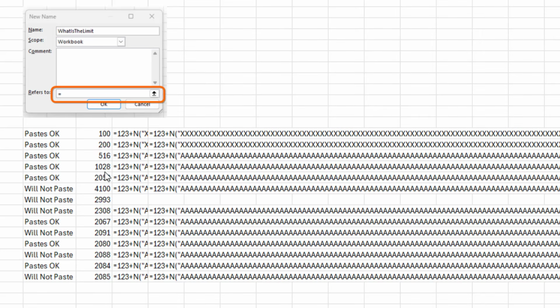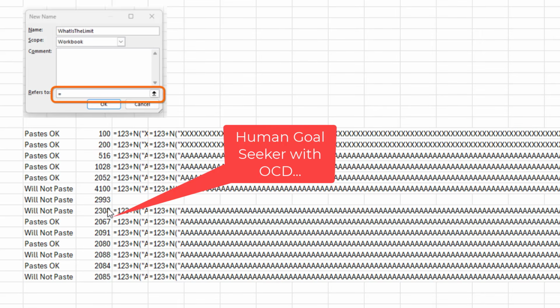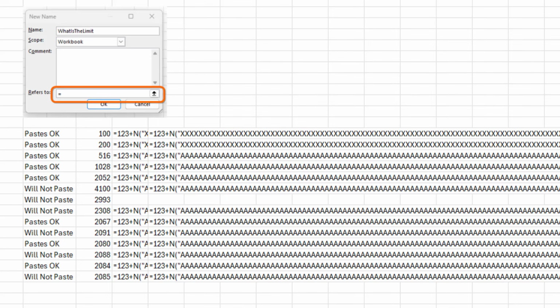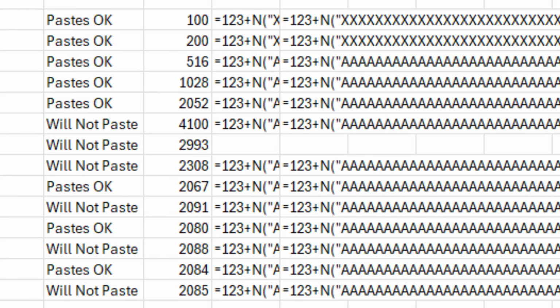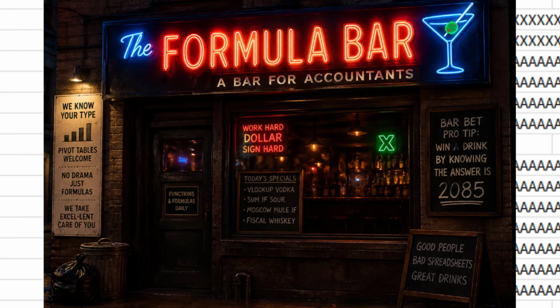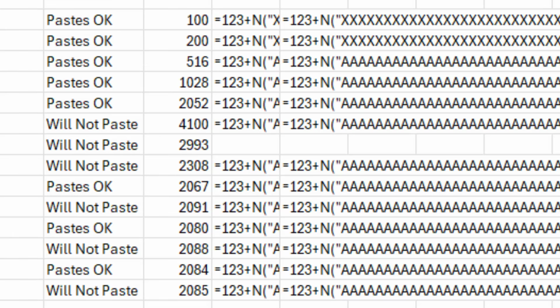All right, so I started trying longer and longer and longer. And then started narrowing in, and it turns out 2084, no problem, it'll let you paste. 2085, nope, failure, nothing. 2084, not 2000, not 2048, 2084, because Excel. You know, I think there's a chance, if you're hanging out in the right kind of bars, this is the kind of fact that you could win bar bet drinks by knowing that the number is 2085, because no one's going to know that.